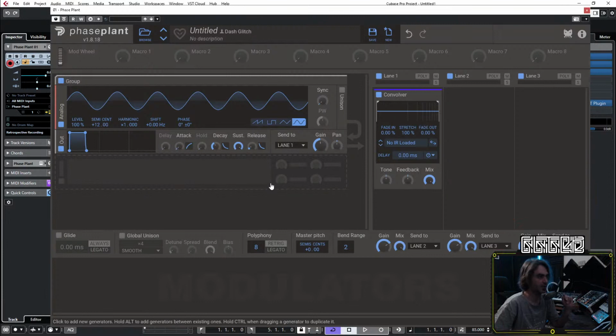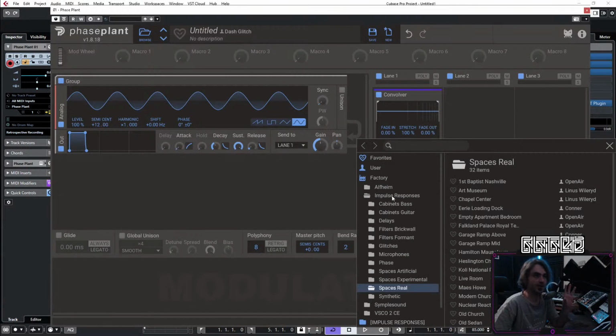Anyway, so where was I? The library that this thing comes with is the selling point. There are so many cool things beyond the idea of just reverbs.